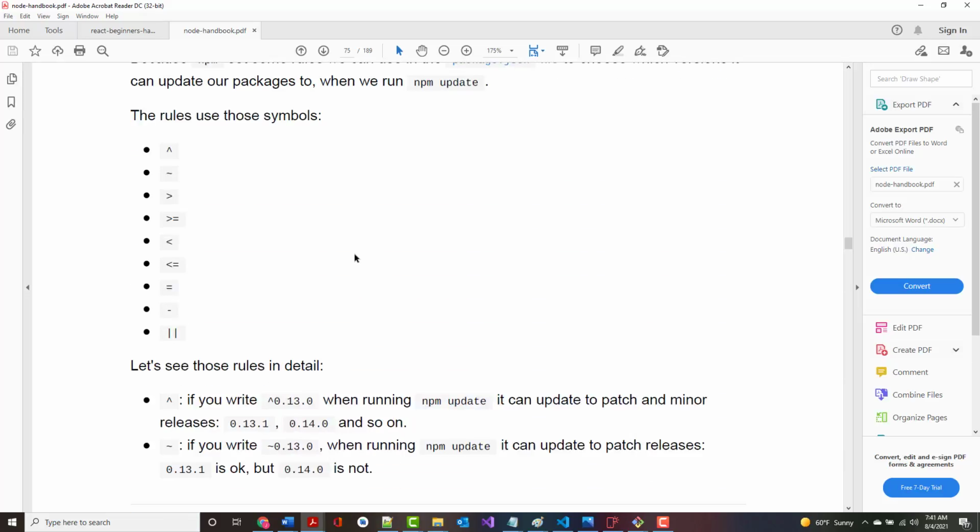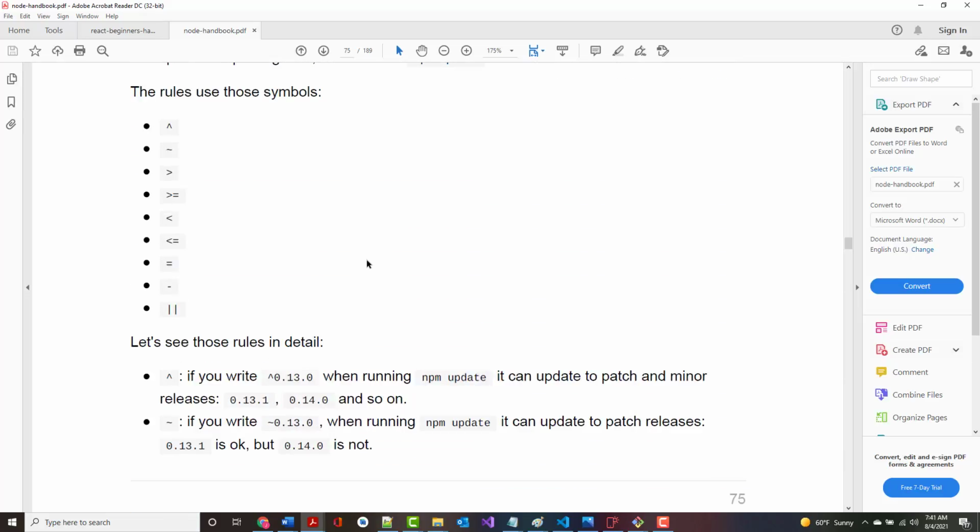So you end up using these different symbols with this. We've already talked about it, but let's just run through all of these. If you've got in here the caret sign, 0.13.0, when you run the update, it can patch not the first number, but either the second number and or the third number. If you put a tilde in there, then you can change the last number, but you cannot change the first number or the second number.